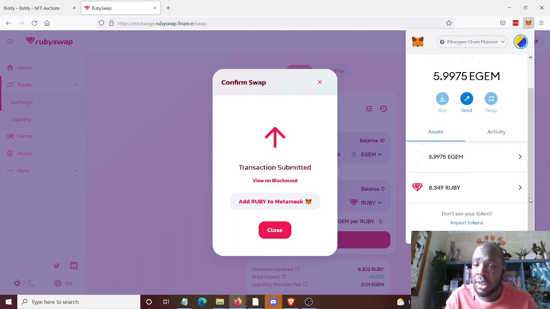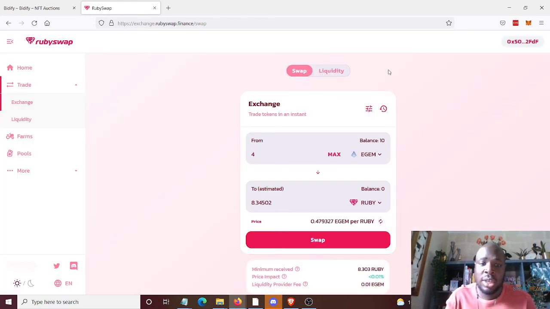So that's completed. I now have 5.9975 Egem. There was a 0.0025 Egem fee. And I've got 8.349 Ruby. It's literally that easy and literally that quick.